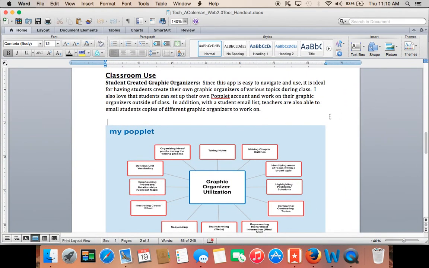Lastly, there's lots of great uses for graphic organizers. We've gone over it a lot in class as we've created one for our chapters. So what I really like about this app is that it's really easy to use and navigate. So it's really a good tool for students to use in class. It won't take you a long time to teach kids how to use it.